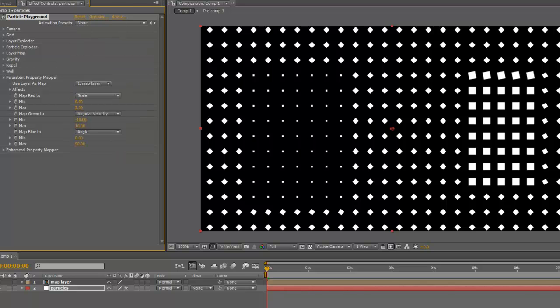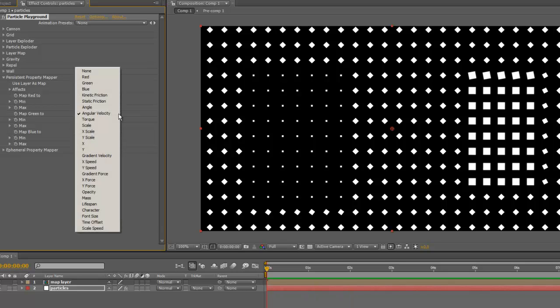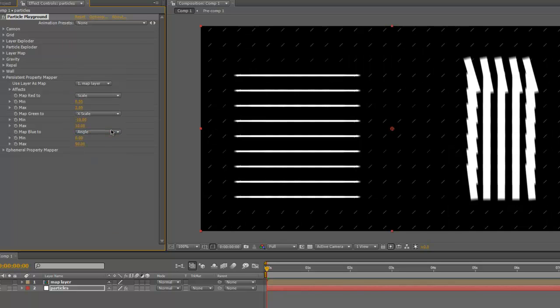Okay, so just play around with different settings of different properties. So as well as scale, you can have just the X scale or the Y scale.